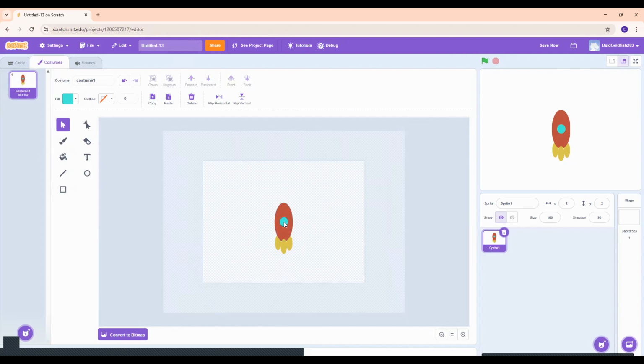So the first one is done, but we need at least two more circles to make sure our rocket ship is done and created, right? So we want to right-click the small circle, copy and paste it. And once we copy and paste the circle, what do we want to do? We want to make the second circle go back where the first circle is ahead.